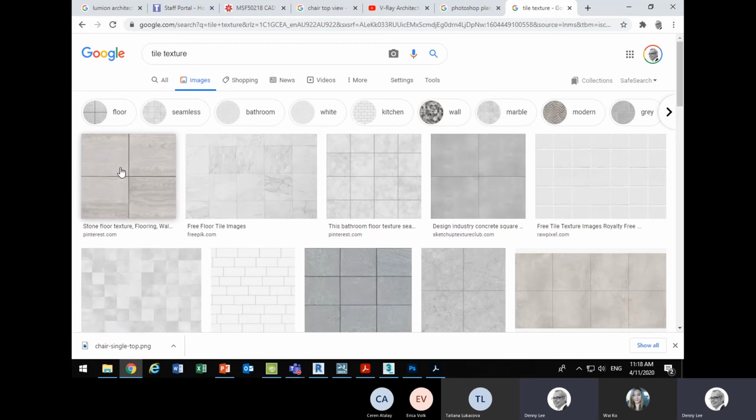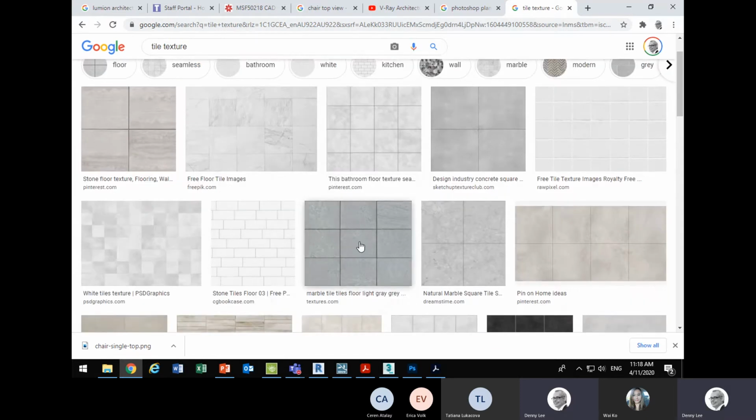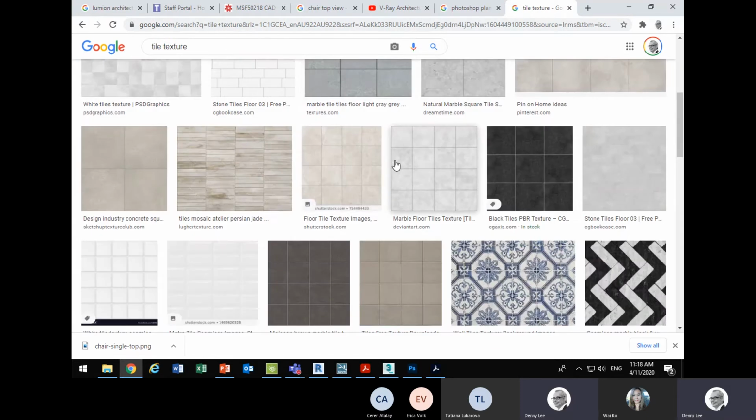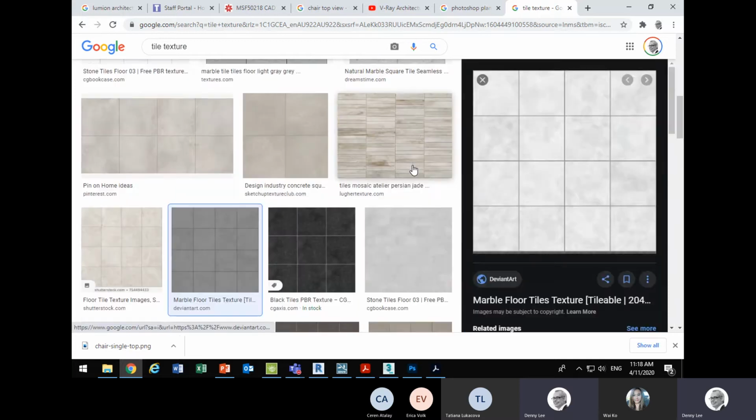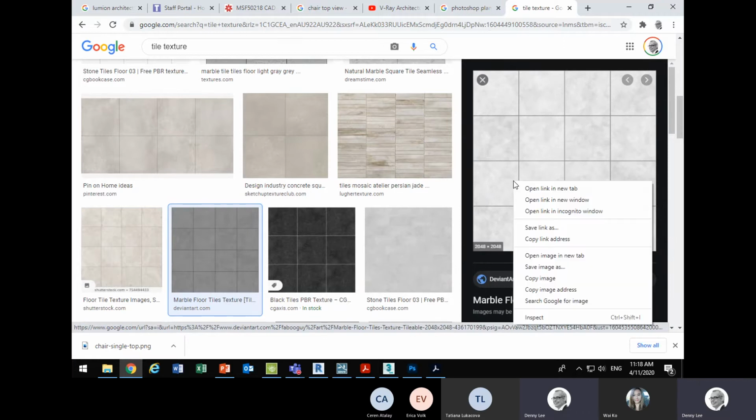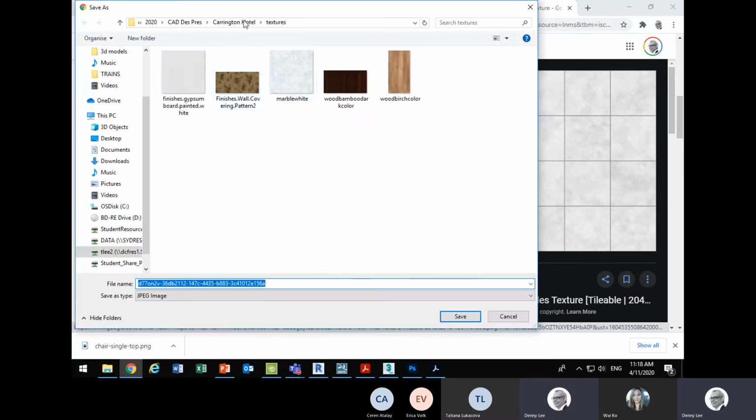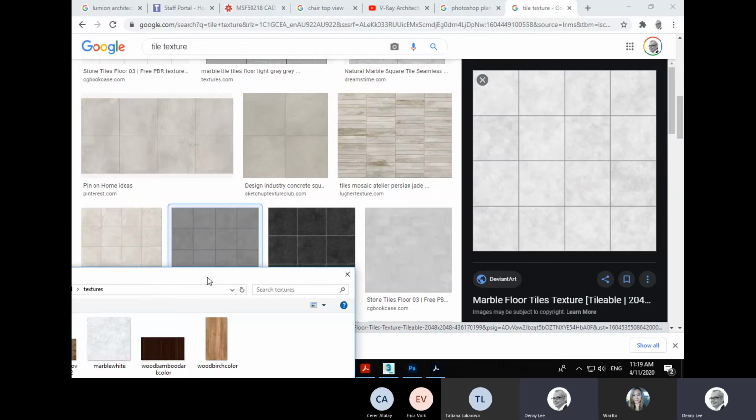If you have the one tile repeated, it does look repetitive. So it's good to at least have 4 or even more like this one. So maybe I'll get one of these that has like, what is it, 16? Yeah, I'll get a marble. And then we'll do this both in Photoshop and in Revit. So I'll save this now and put it in the same place as all my others. I'm just going to call it tile texture, but it's marble, isn't it? Pretty sure it's marble.